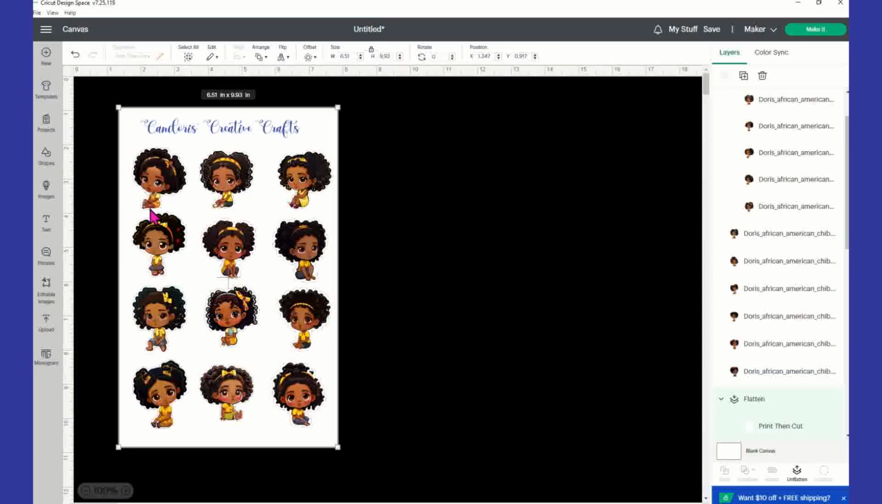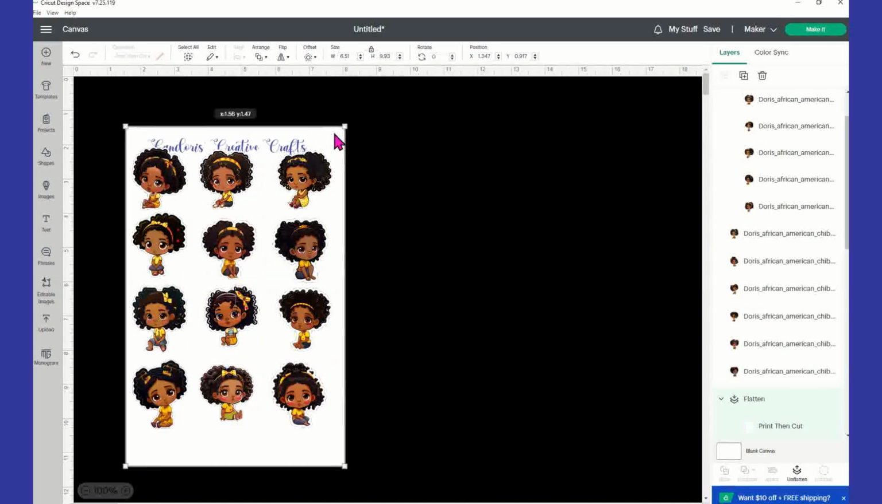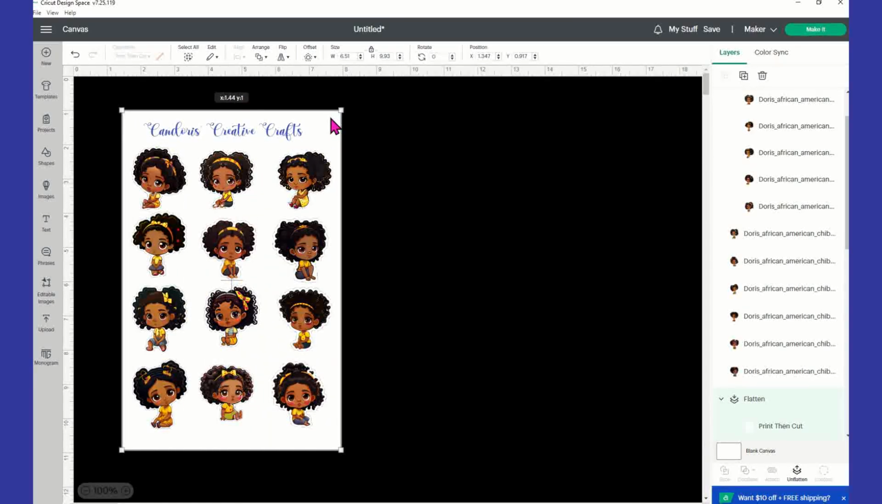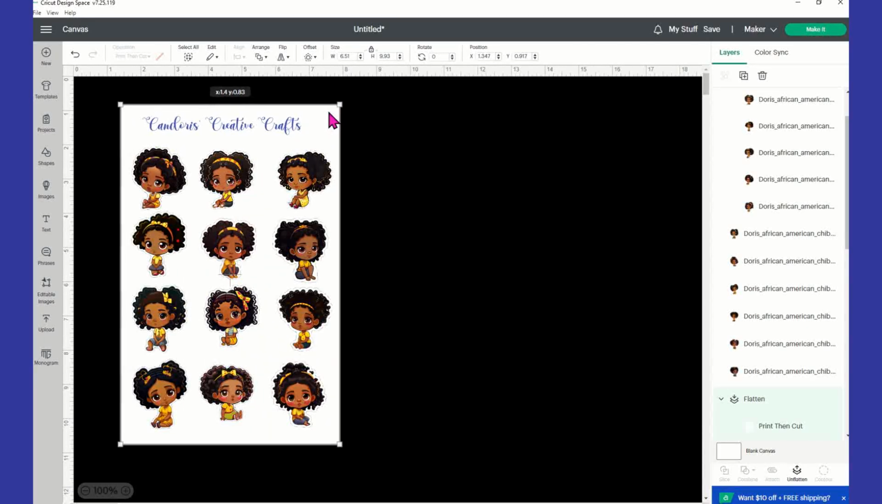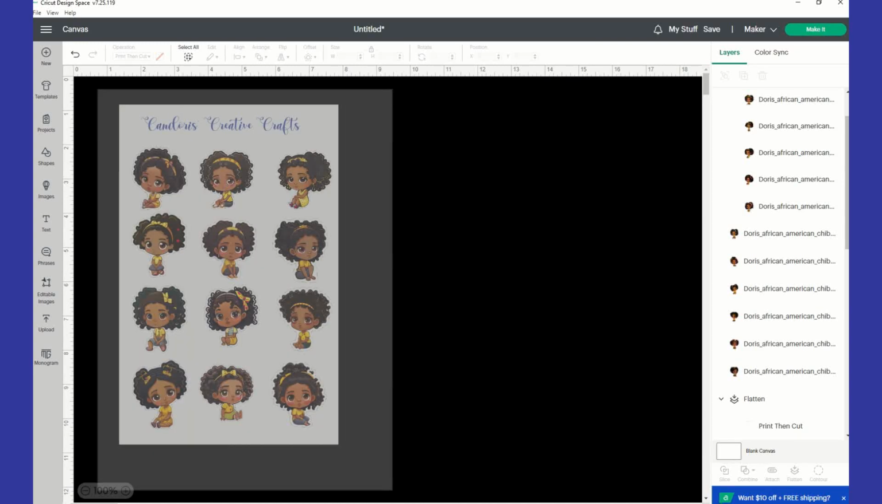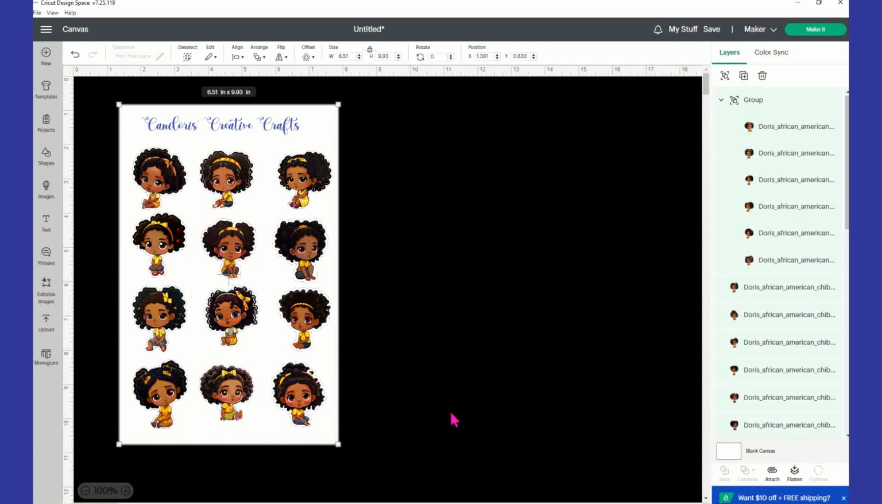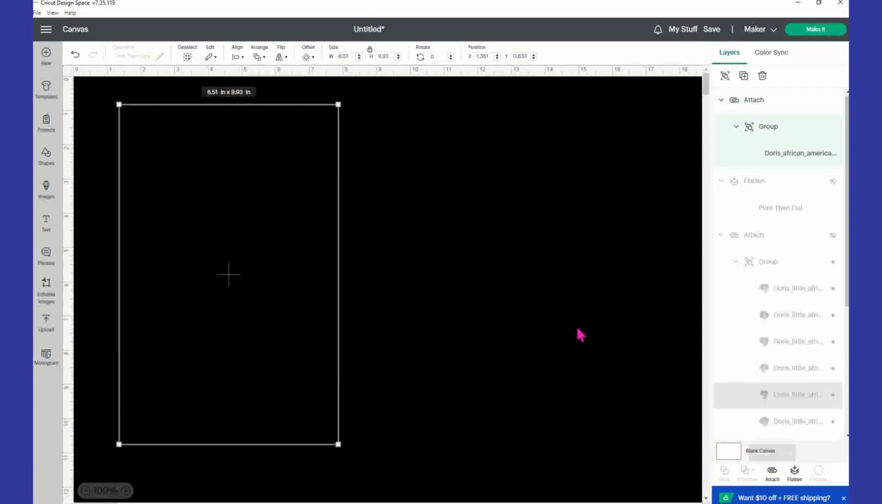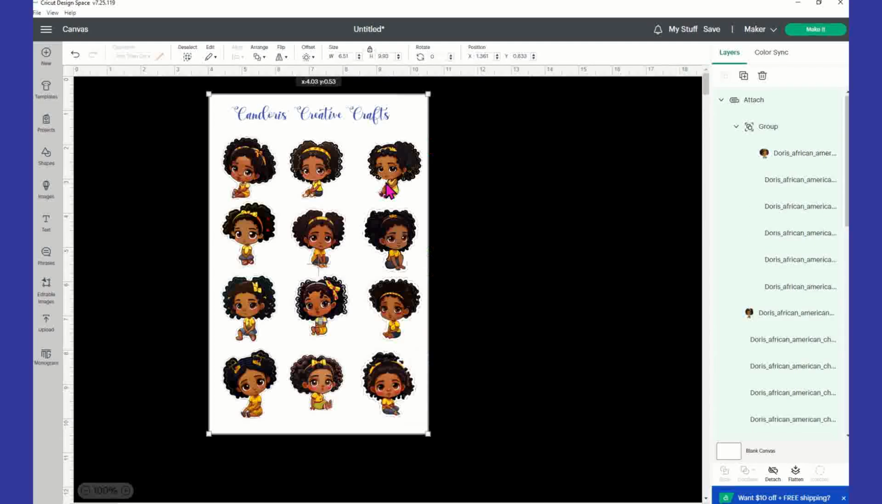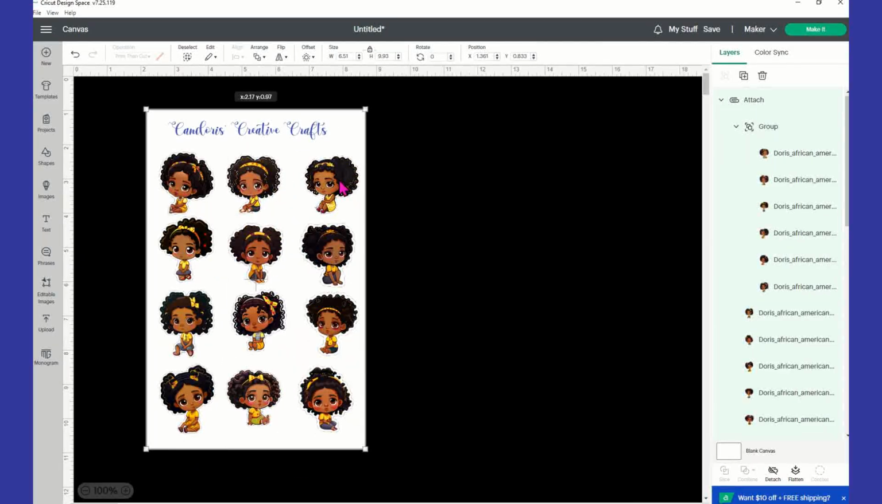Okay, so if you want them just to be completely white, just leave your sheet here that you'll put your name on. If you decide to put a company name or what have you, make sure that you leave it white. Okay. All right. So once we get that in there, we're going to now highlight everything and attach it, but not flatten.